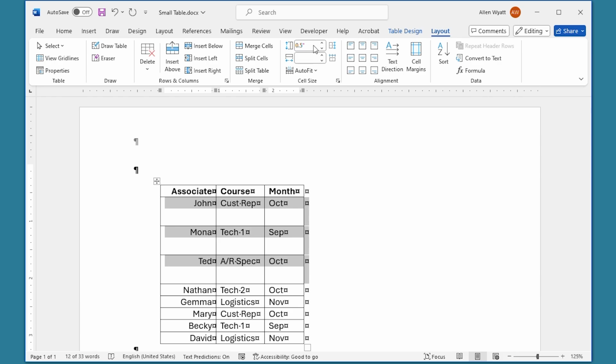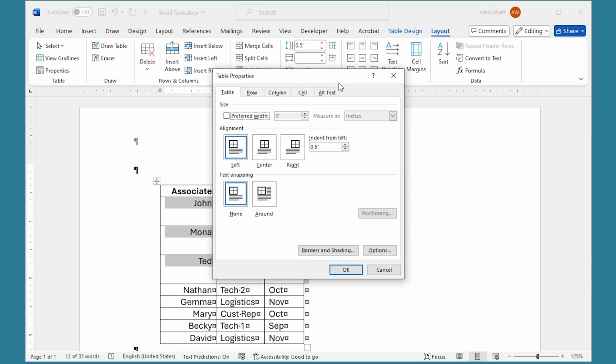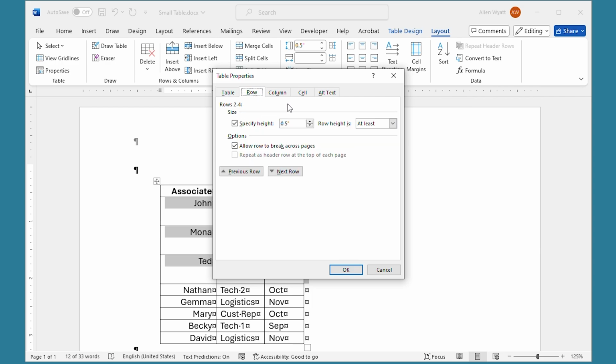For more height options, I can click on this little icon right down here, which is the table properties icon. And that displays the table properties dialog box. Now within this row tab, I can specify the row height for the selected rows if I want to. But there's other controls within here as well that affect how that row height will work.